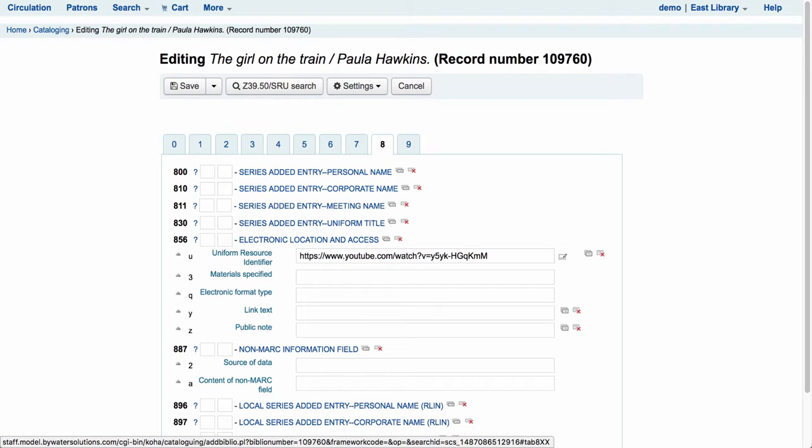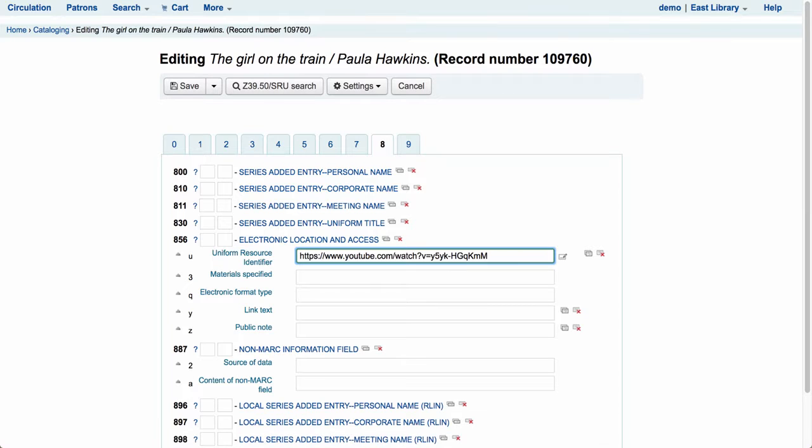Here you can see under the Uniform Resource Identifier, I've added in a YouTube link that will link out to a preview for the trailer for The Girl on the Train. Once I'm done and I have that saved, I'm going to save that URL in there.